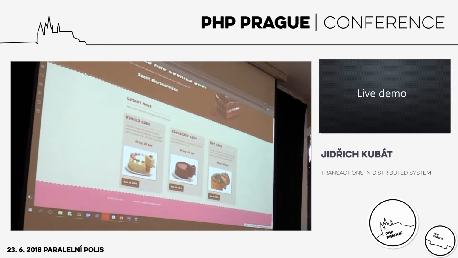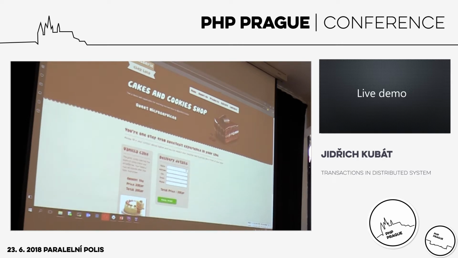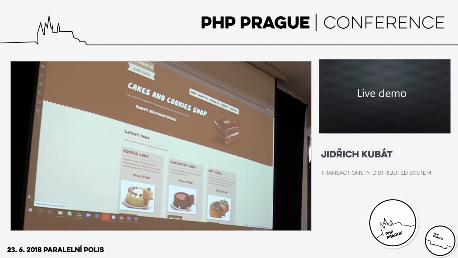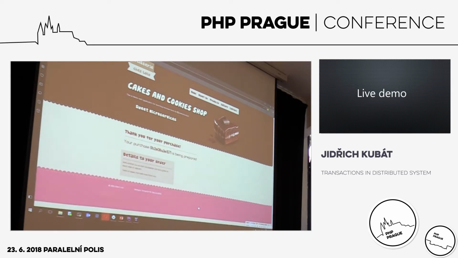So this is my microservices site. I like cookies, so this site sells cookies. It's a set of, I think, four or five microservices. Some homepage and some products, that is a microservice. We can put something to cart, and a cart is also another microservice. And we can finish our purchase. And as a purchase, we would like to save a purchase and delete our cart. So that's a transaction.